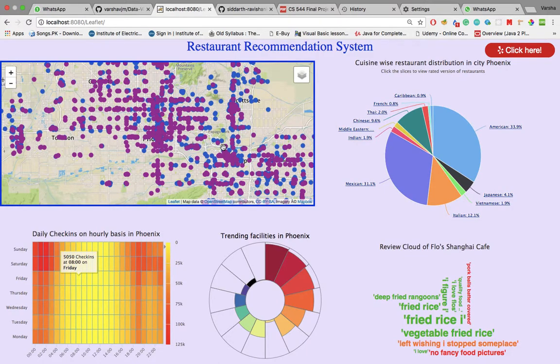Now, the next question that arises in my mind as an entrepreneur is, what would be the popular visiting hours of people in Phoenix? To answer that, we have a heat map that shows an hourly distribution of check ins in all restaurants of Phoenix. The x axis shows the hours of the day, whereas the y axis represents days of the week. The yellow shade represents sparser check ins, whereas the gradient transition of yellow from orange to red denotes an increasing number of check ins.